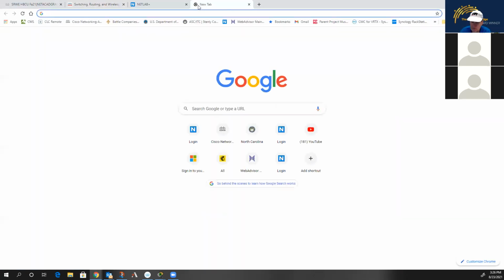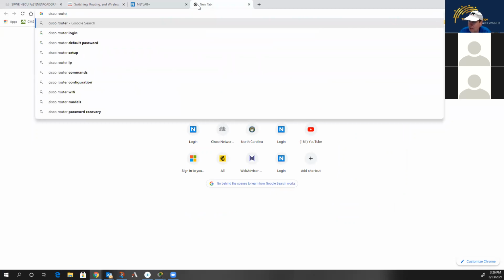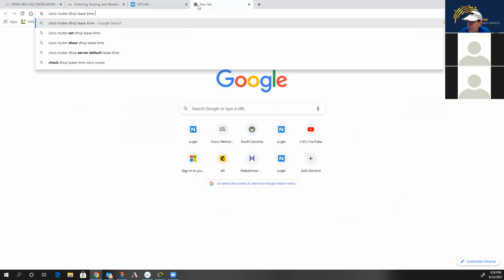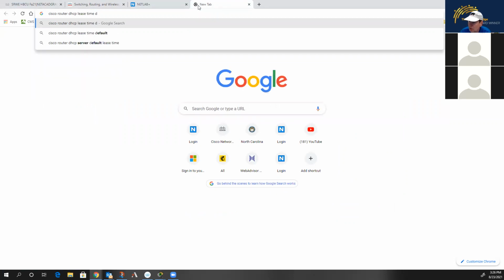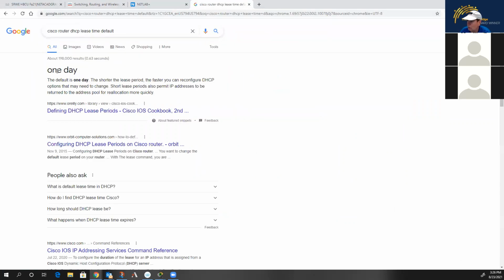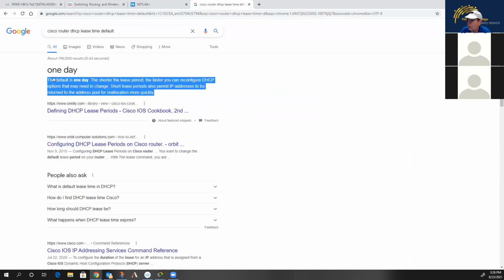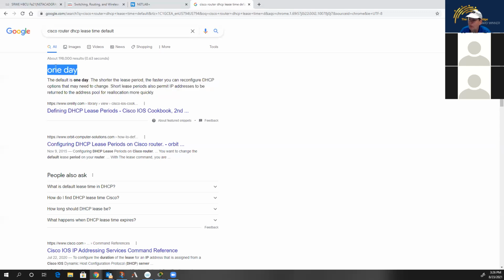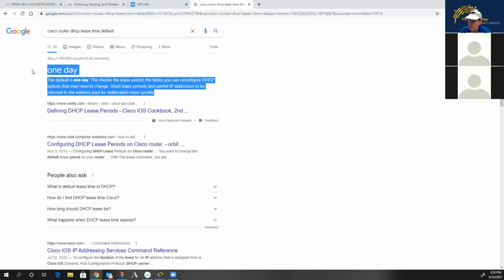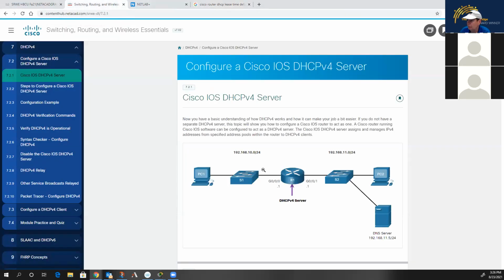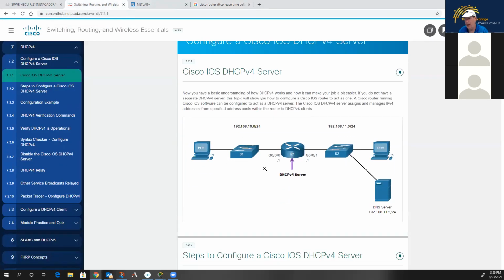For a Cisco router, I cannot remember for the life of me the DHCP lease default. I'm thinking 4 hours. No, 1 day. So on a DHCP pool set up using the IOS, the lease time is 24 hours or 1 day by default. So at 12 hours, the machines will try to renew their lease.